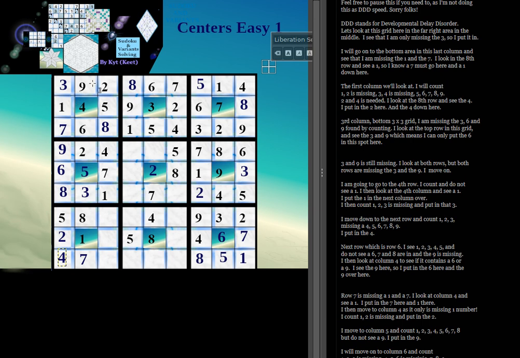Third column, bottom 3 by 3 grid. I am missing 3, 6, and 9, found by counting. I look at the top row of this grid. I see the 3 and 9, which means I can only put the 6 in the spots here. 3 and 9 is still missing. I look at both rows, but both rows are missing the 3 and the 9. I move on.